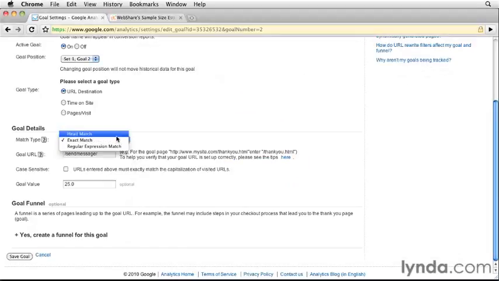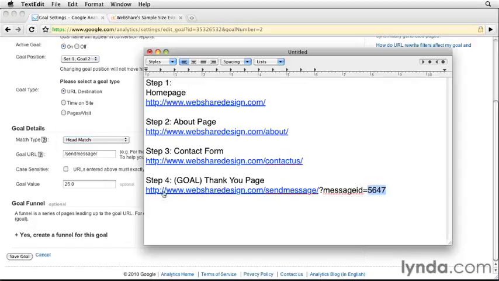And if I select head match, it's simply going to match up to the point which I've selected. So I put send message here. That means all it's going to do is look for /send message, and it doesn't care what comes after it here. As long as the first part, in other words, the head, matches what I've got here, which is /send message, then it would be a successful goal. This is, again, useful if you have query string parameters on the end that are going to interfere with your ability to create an exact match.